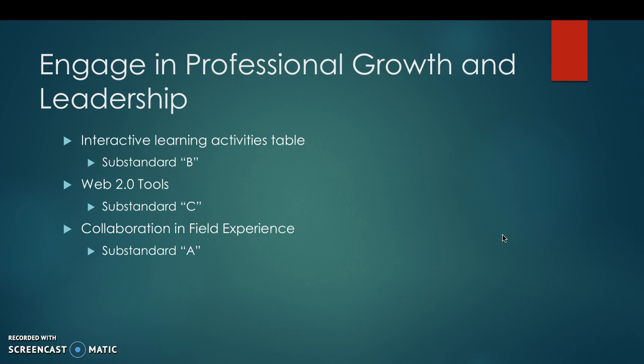And finally, collaboration and field experience covers substandard A, participate in local and global learning communities to explore creative applications of technology to improve student learning. So collaborating with a partner during my field experience really helped us as a whole come up with new ideas that we might not have thought of individually. I will definitely remember this in my professional career and will always seek advice from other teachers and peers for ideas for my classroom. And that is all that I have to present for the ISTE Standards for Teachers.